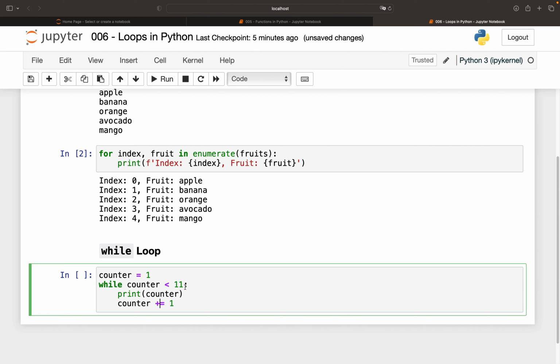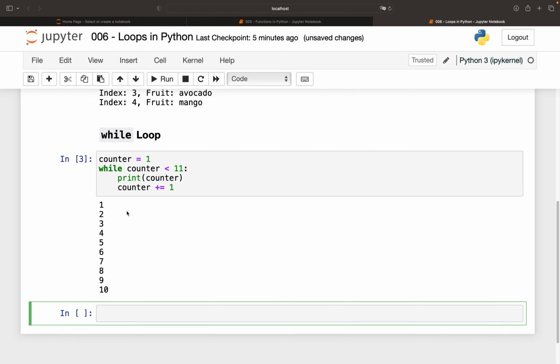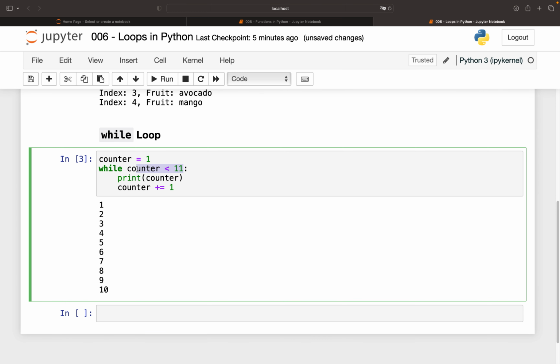Okay, so now you see there is a condition here. While this is true, the loop will run. The moment this condition becomes false, the loop will end. So basically once you run this, you will see 1 2 3 4, and the moment it becomes 11, which is the false condition of the loop, it basically came out of the loop. So that's all about the while loop.